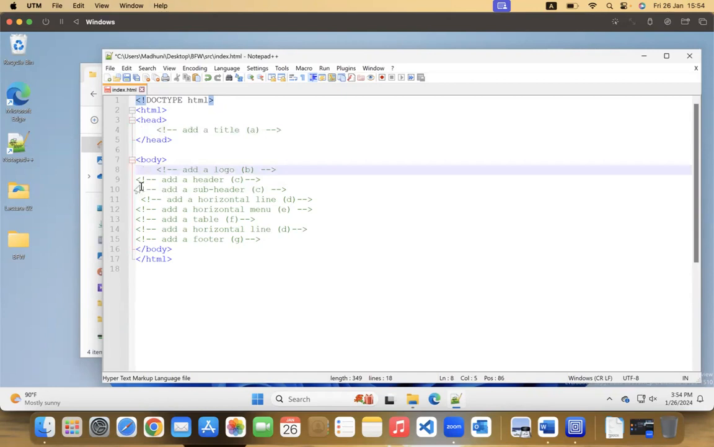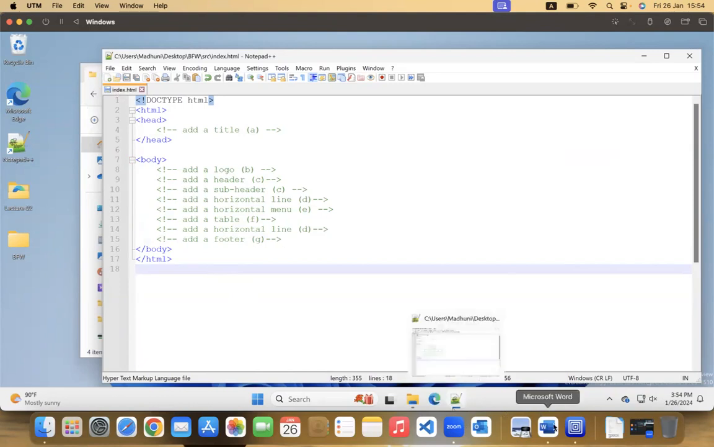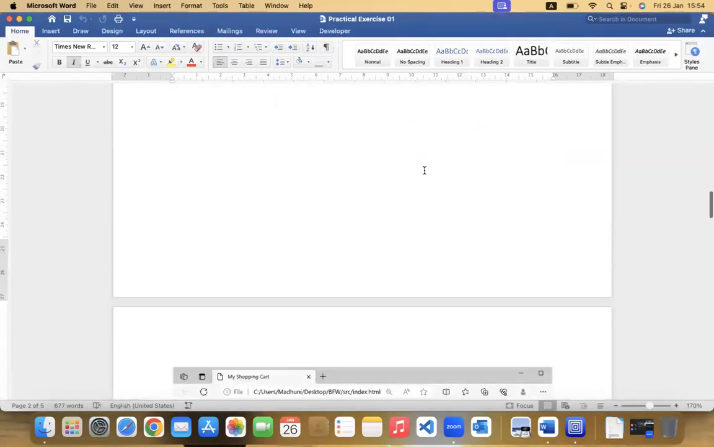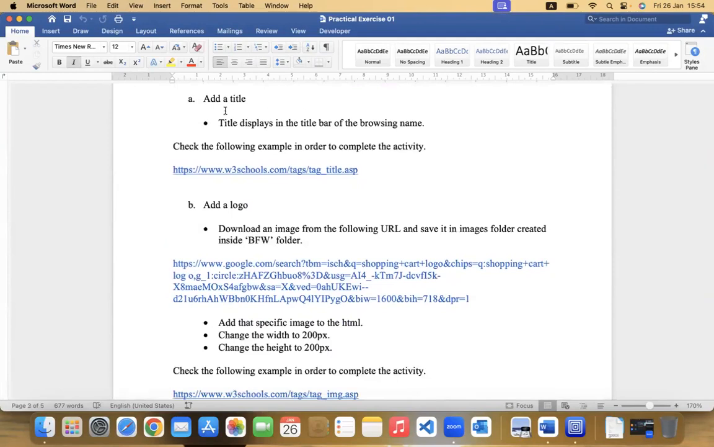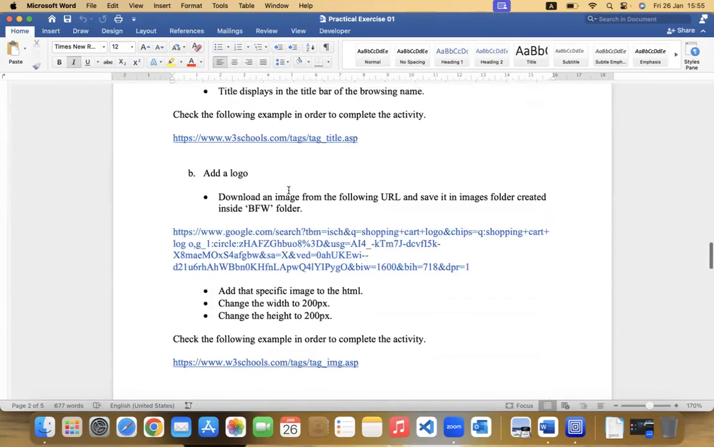This is the things we need to do. All right. Here it is. I'm going to save this. Okay, let's see what we need to do. Part A, add a title. A title display in the title bar of the browser name. So we need to give a title for our web page. So what is the title? Here, My Shopping Cart. Okay, let's give that one.